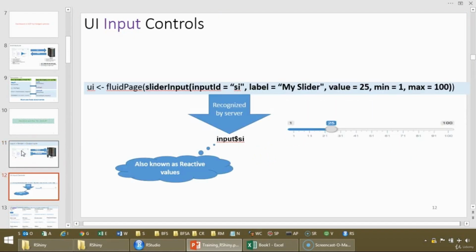So now let us learn one of the controls. On the UI side, you are going to have a lot of controls, and this fluid page I will explain at the appropriate time. Right now, simply write it as a fluid page. And this is the widget, the control: UI control slider input. It has something called input ID, and whatever ID you give will be recognized by the server. So make sure you give a proper name, and there should not be any duplicate. And the label you can give as per your choice.